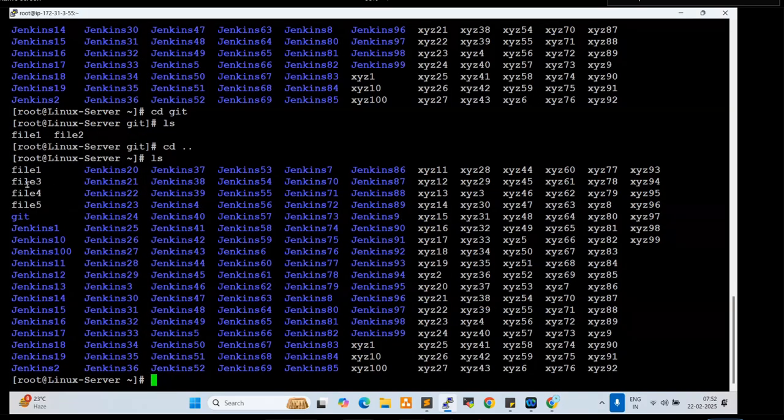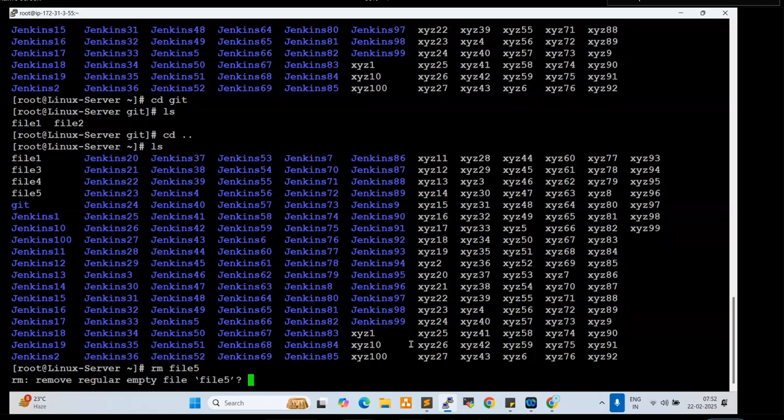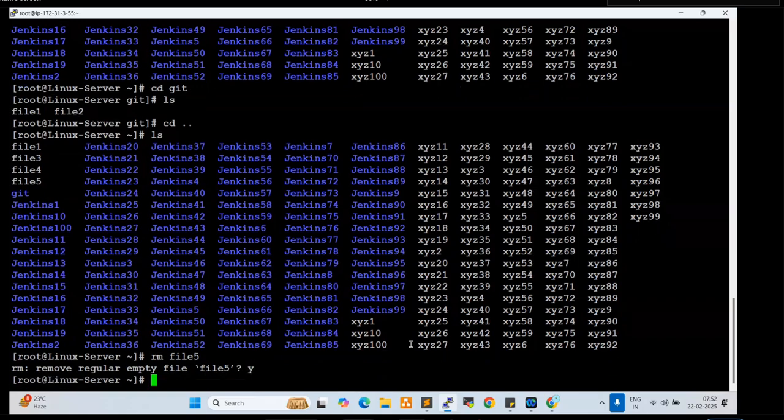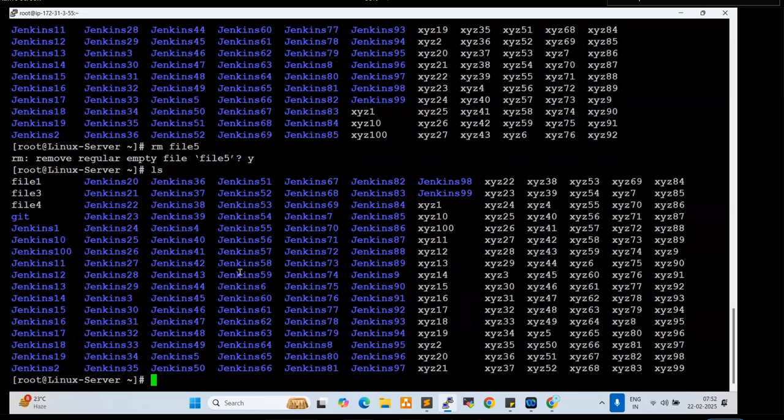So this file 5 or 4, I want to delete. The command here is rm space file name, file 5. I want to delete. Enter. Now it is asking yes or no. Give yes. Now the file has been deleted. Now if you check ls, file 5 is not there. See here. File 5 is not there. Deleted.